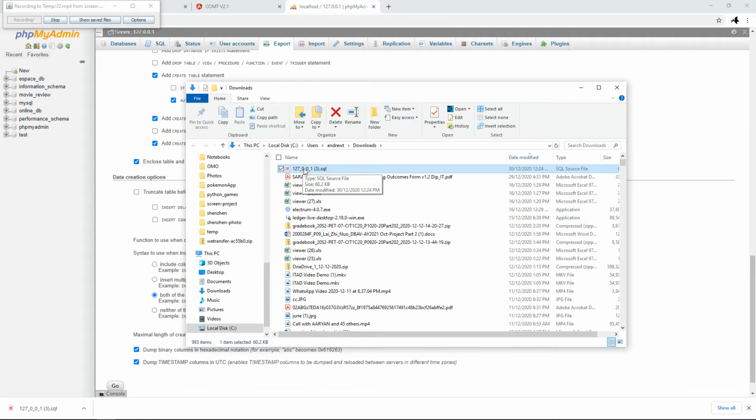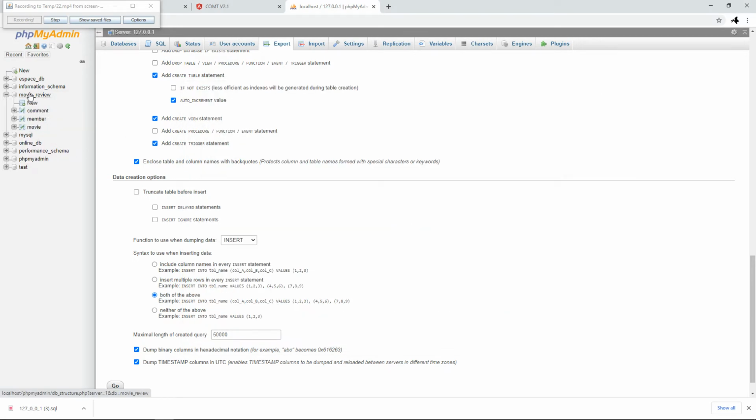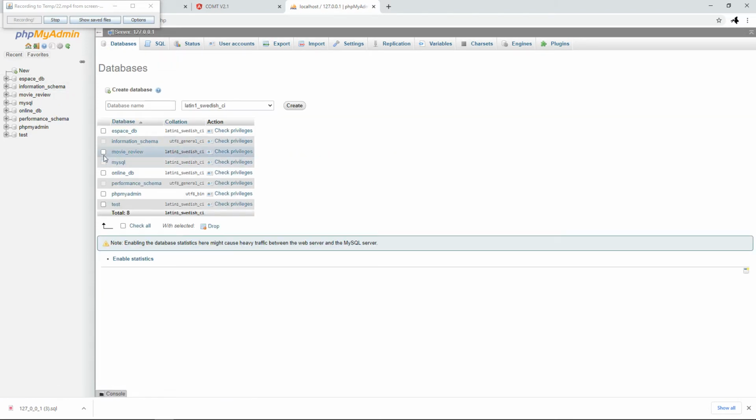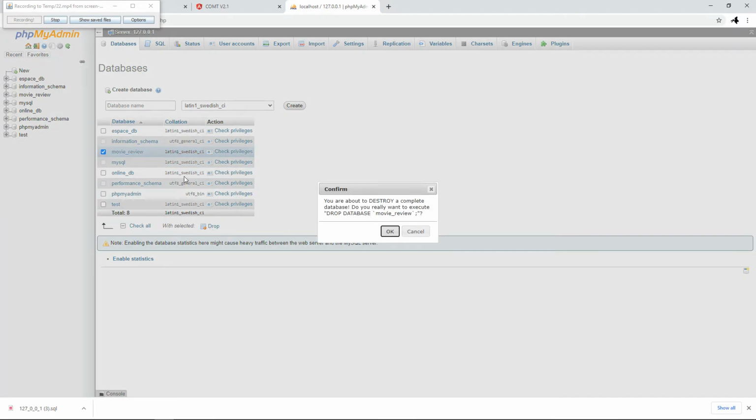Now I'm going to demonstrate, let's say my database is corrupted, and I'm going to drop my database. I can go to Databases and choose the database that I want to drop. This is a drastic action, as good as irreversible. When you perform this action, make sure that you have a backup.